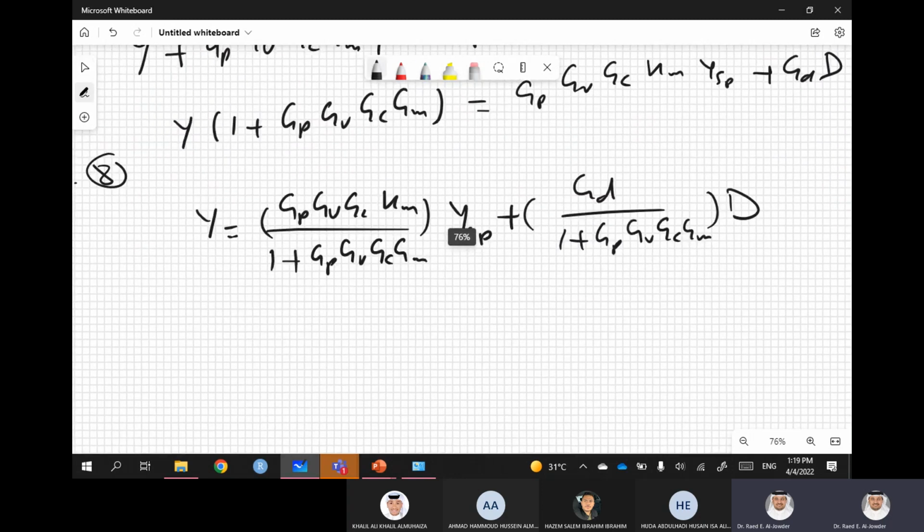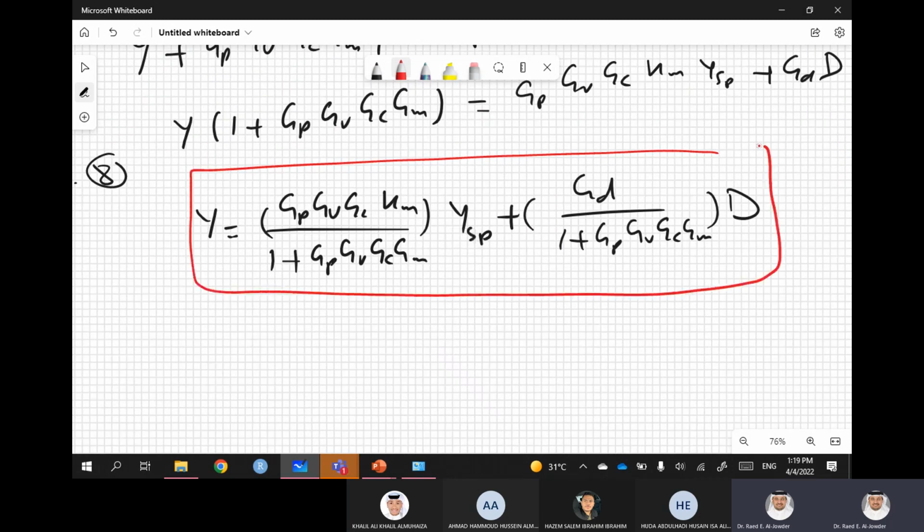And this is just basically the general transfer function of the closed loop. All what you need to do now is find those transfer functions, put them into the equation, simplify, and you will get the overall transfer function, which describes for you how Y will change as a result of Y set point and how Y will change as a result of D.